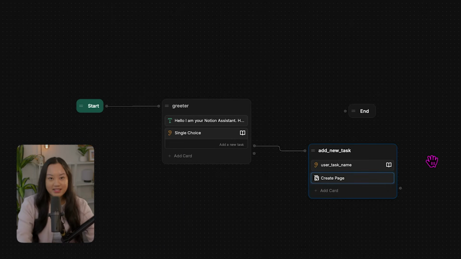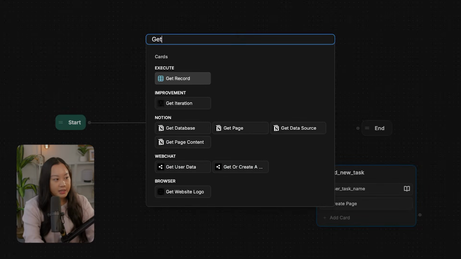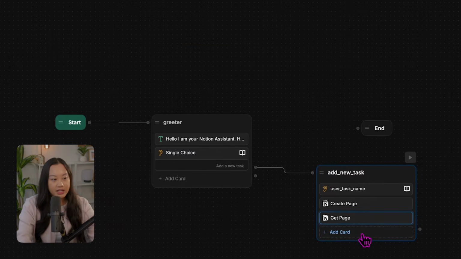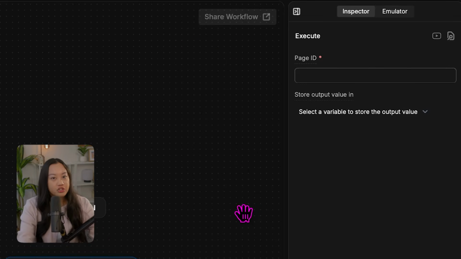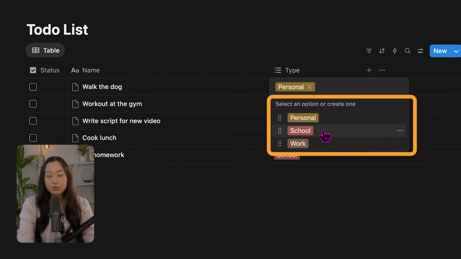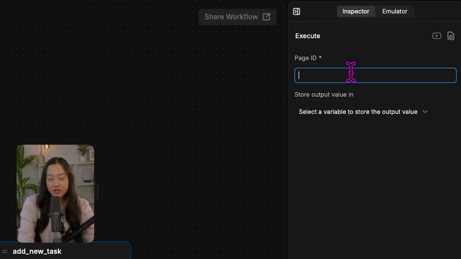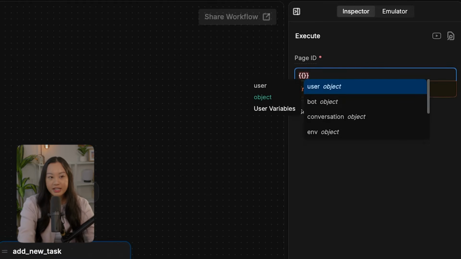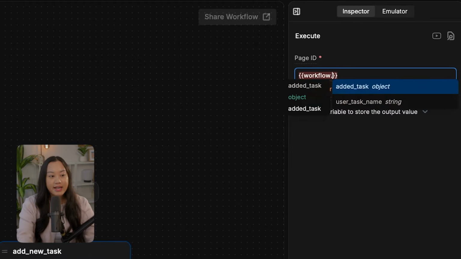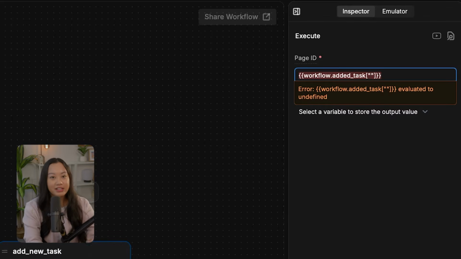The next card we want to add is the get page from Notion card. So we can again click the add card button and type in get page from Notion and add it. Inside this, we want to get the page schema of the task that we created. The reason we do this is because in our Notion to-do list, we have a column called type, and inside we have the options of a personal, school, or work task that we also want to add into every new task that we create. So to get the schema of the page that we created, we need to first get its page ID. To do this, we're going to get the output from our added task variable that we saved, and then we're going to access within that the page ID.